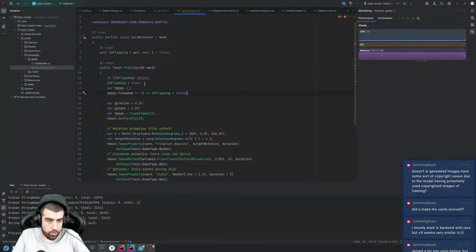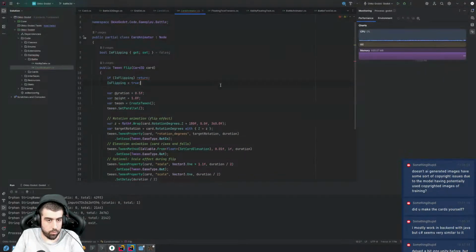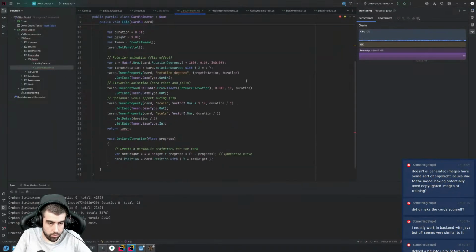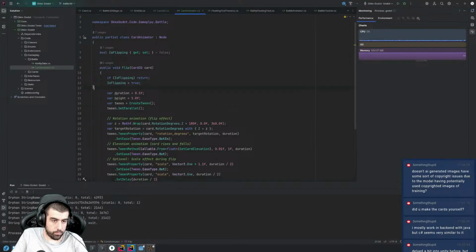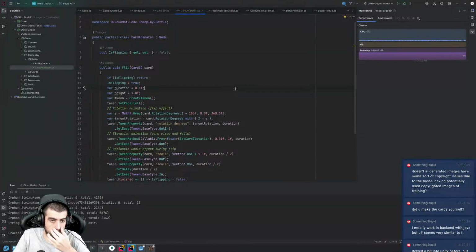Okay, if it's flipping, we return. Set flipping to true. And when the tween finishes, we set it to false. And now we don't need to return the tween again. Yeah, that was getting such a code smell here. I mean, probably this should we configure up here.